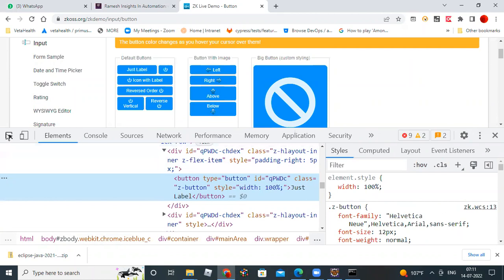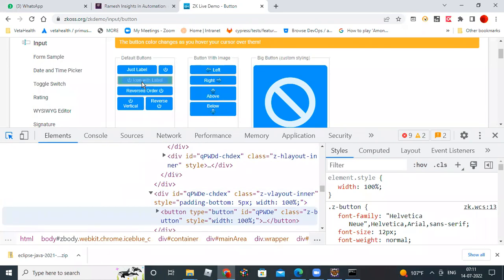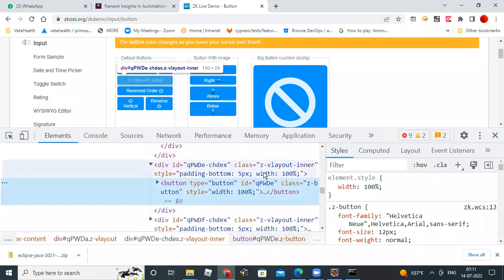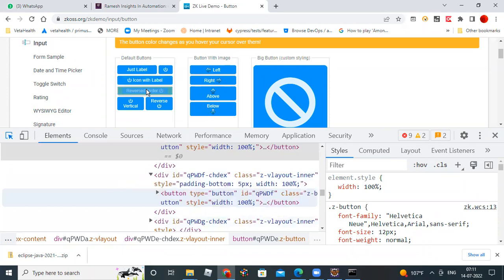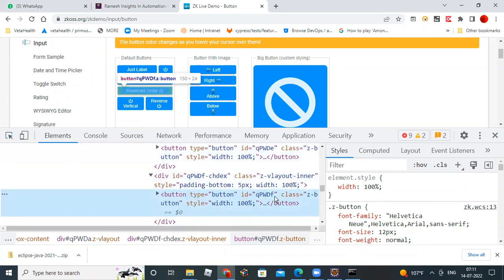Identify the second button also. You will come to know what is common here. Again, the tag is a button tag. Type button, ID, class Z button. These are the three attributes. Style is one, but style is not to be considered. Again, the third one. So this is the one.